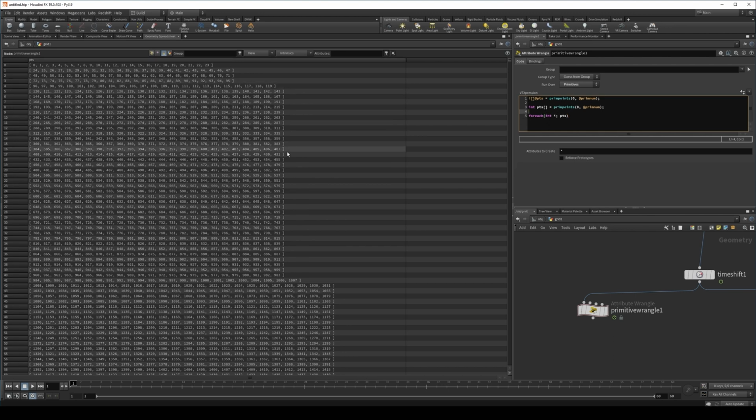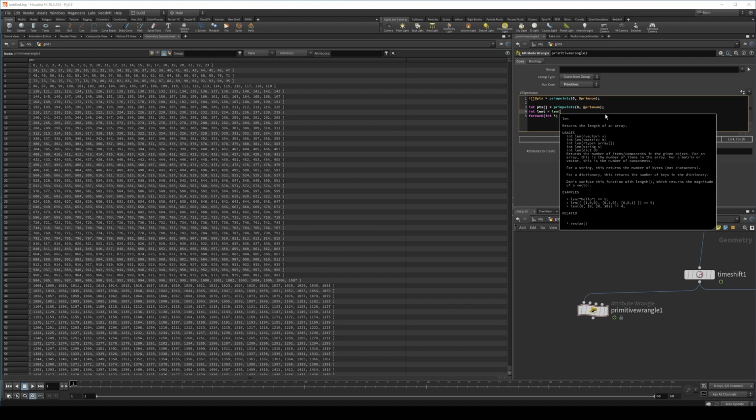Because we know that the length of the array is different on each primitive. First, let's actually calculate this length. I'm going to create a variable called length and use this function len. It gives us the length of the array.